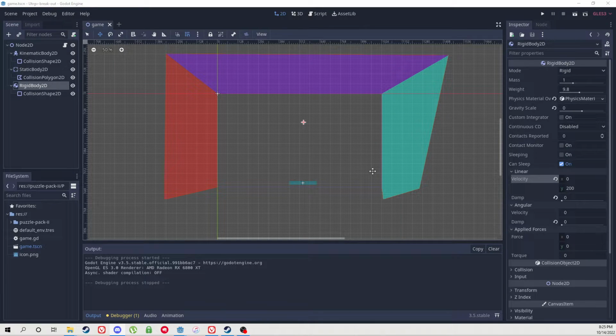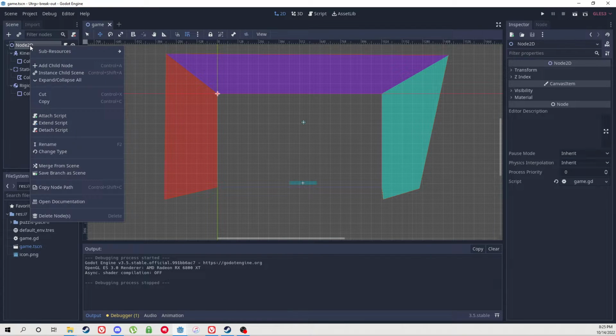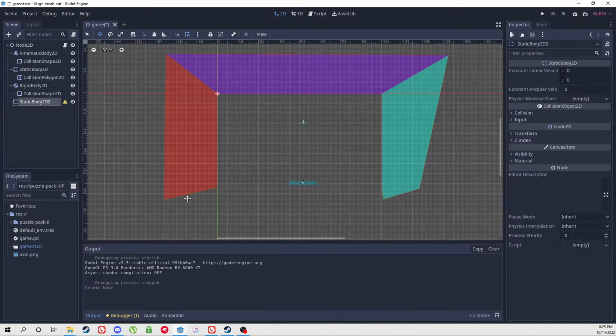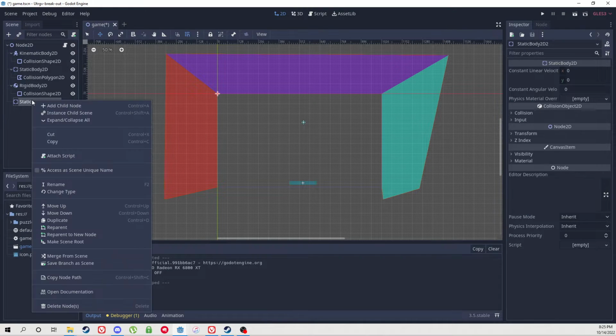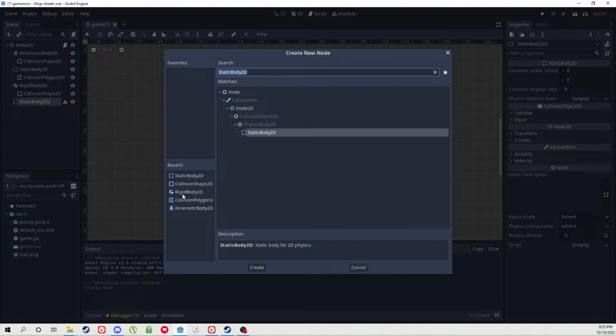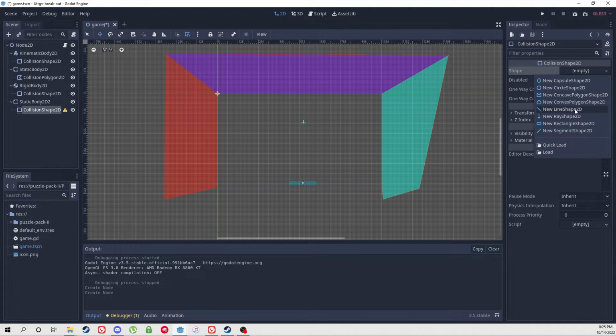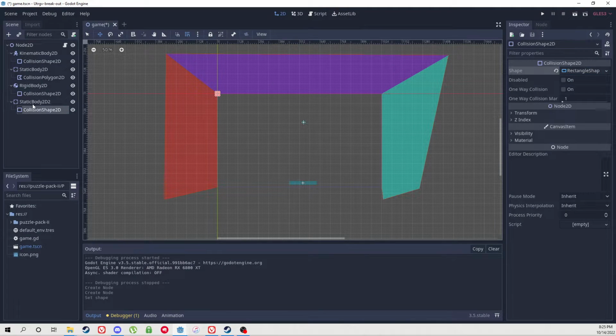Okay. All right. So now we need a brick. Let's have a brick to break. We're going to want that to be not a rigid body, but another static body. So let's do that. Static body here. Collision shape. And we'll make that a rectangle.